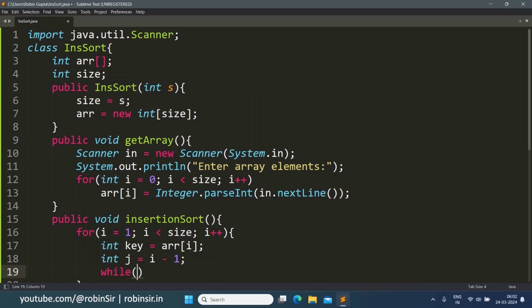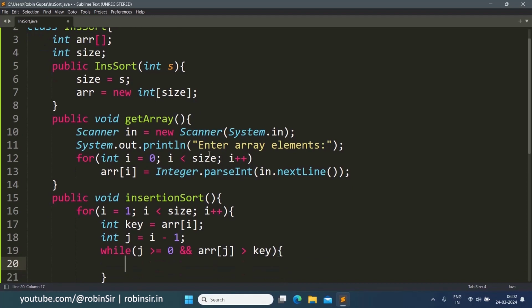And while j is greater than or equal to 0 and the jth element is greater than key. So what it means is, as long as j is greater than or equal to 0 and the element on the left is greater than the current element key, as long as this is true, we keep shifting the key element to the left, because as long as the element on the left side is greater, we keep shifting the key element, the current element, to the left.